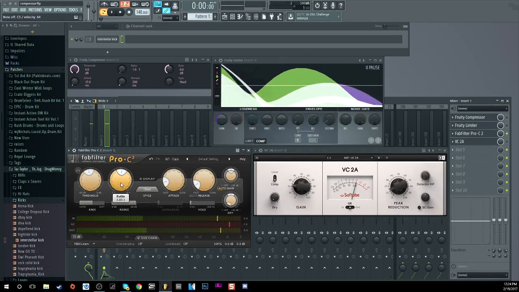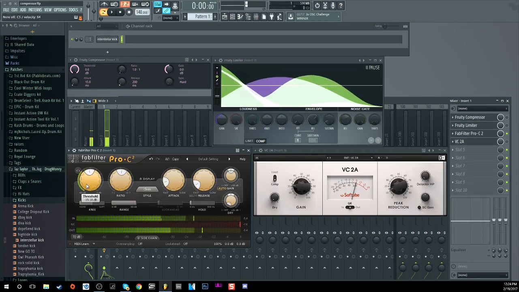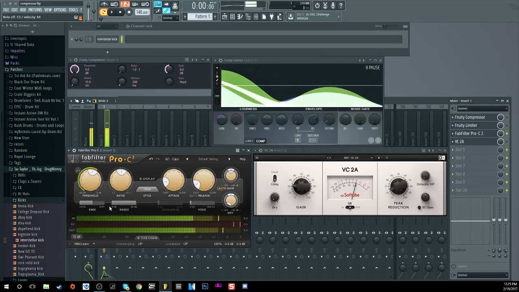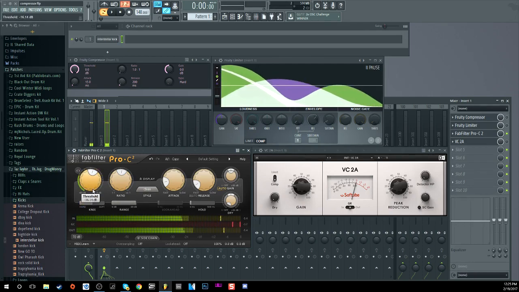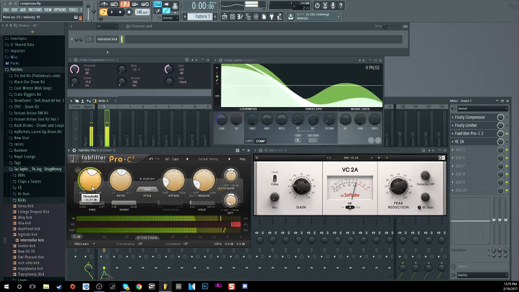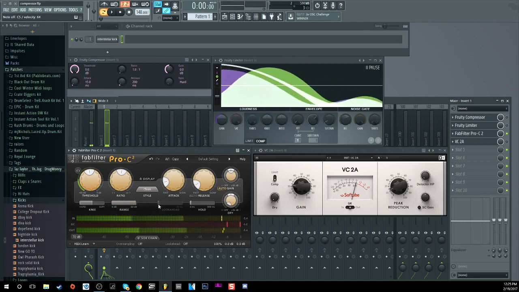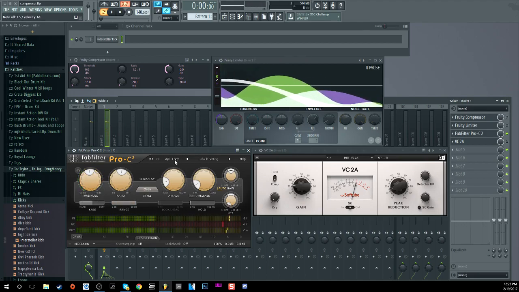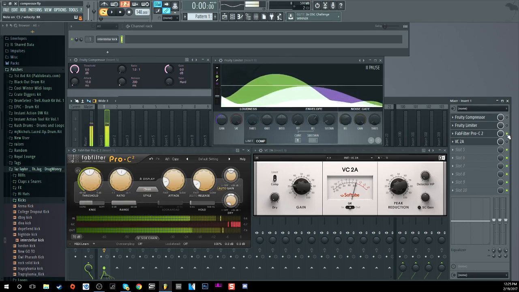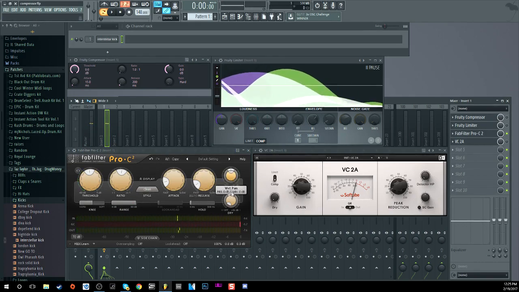Now we're getting too much. We're going to back off on the threshold, since we're getting too much compression. We're going to restart it, and bring it back a little bit. Okay, and then if we turn it off, not much difference.